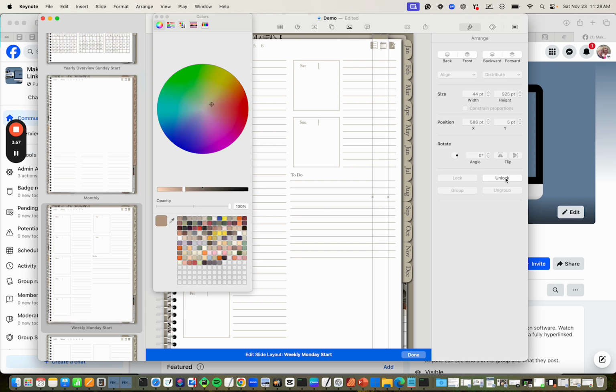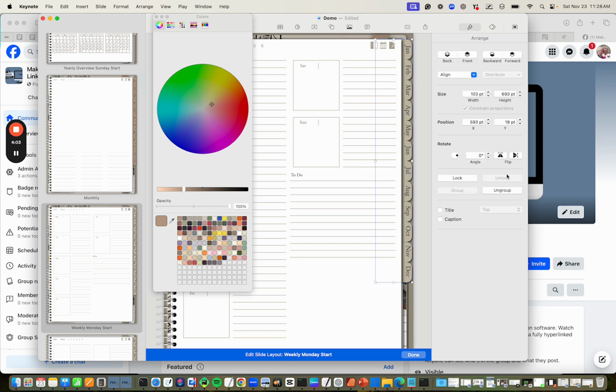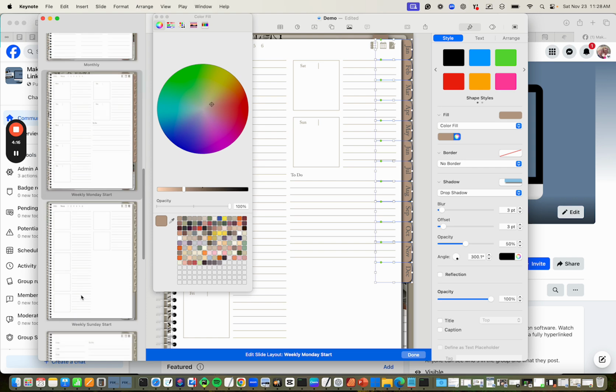My planner band, oop, that one's locked, so just hit unlock. Planner band, grab my tabs, ungroup. It's going to keep them all selected so I can make them all the same color, but you could choose different colors for each tab. You just click on each tab.